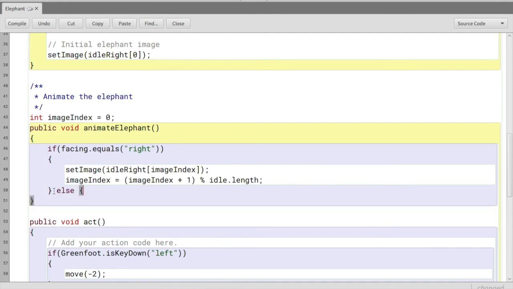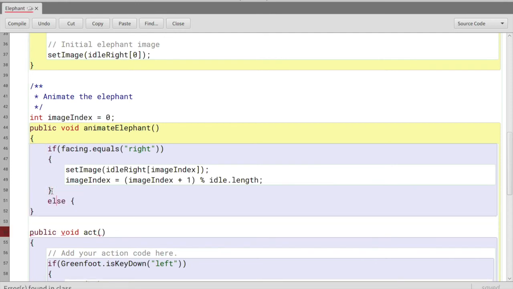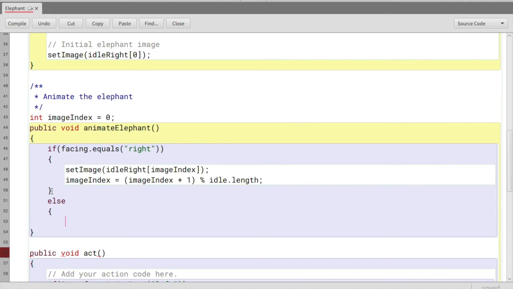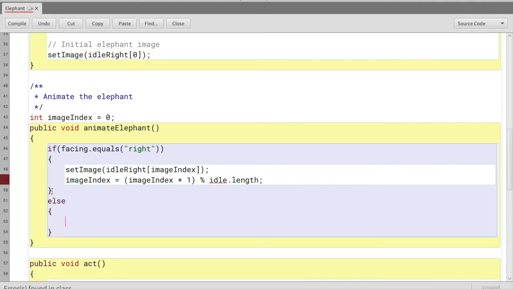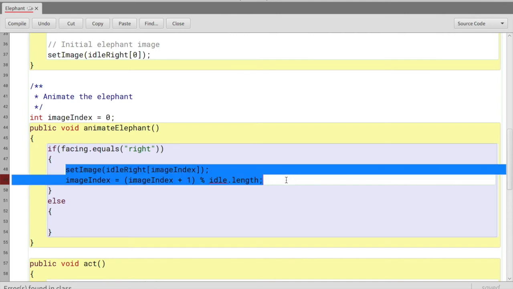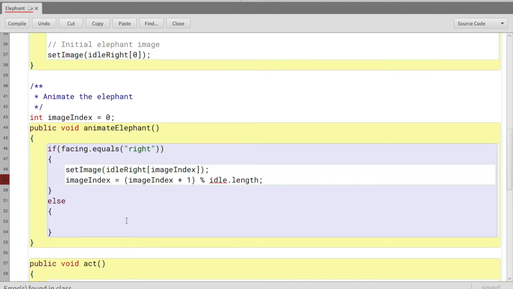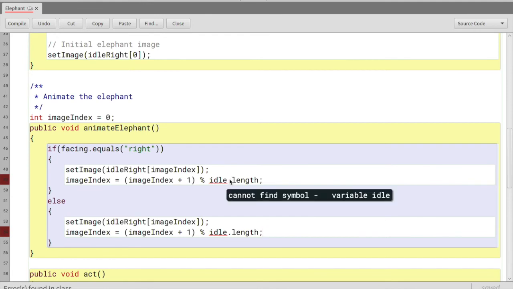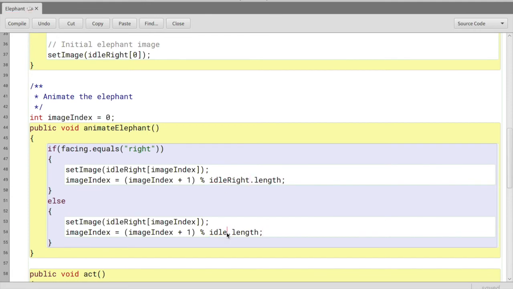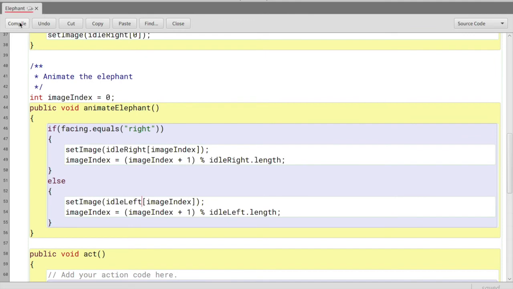Otherwise, else, if it's not facing right, we'd like to set our images so that we show the elephant facing to the left. So set image, we'll just copy this code up here actually. Let's copy that and just paste down here. So set image to the idle left, so this is going to be the idle left image. Okay, so let's just compile it.